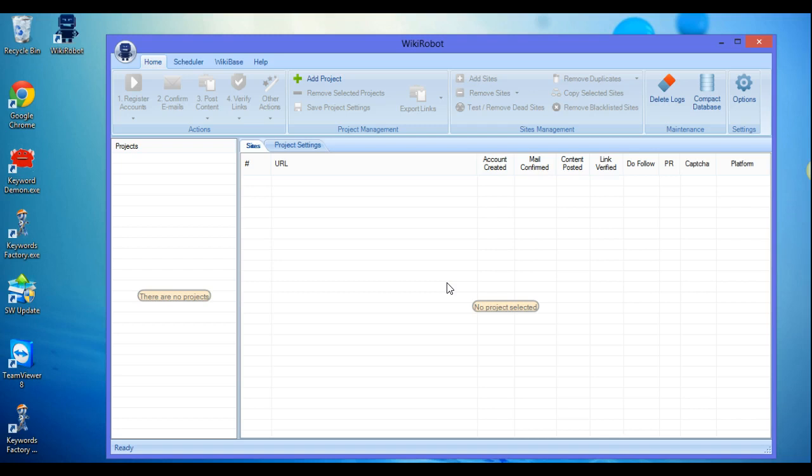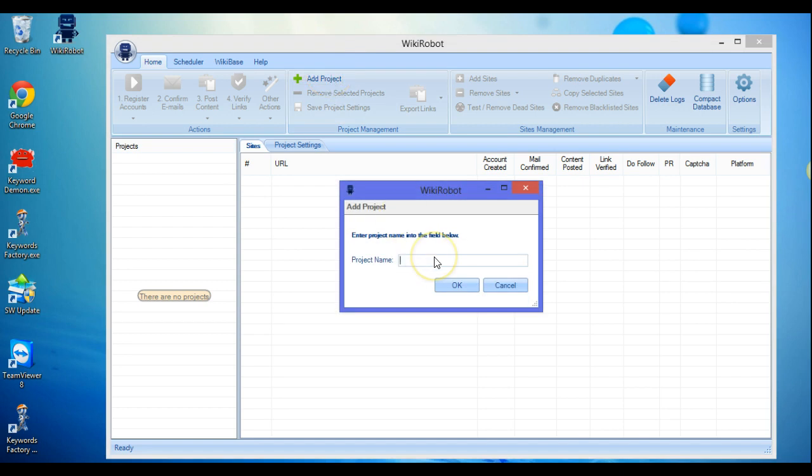And the very first thing that we're going to do, as you can see, there are no projects in this install of Wiki Robot as of right now. So what I'm going to do is come up here and hit add project, and I'm going to name this tutorial videos. I'm going to click OK.